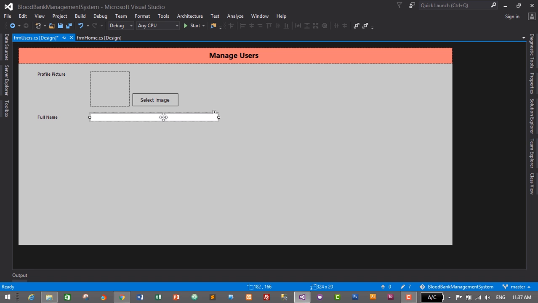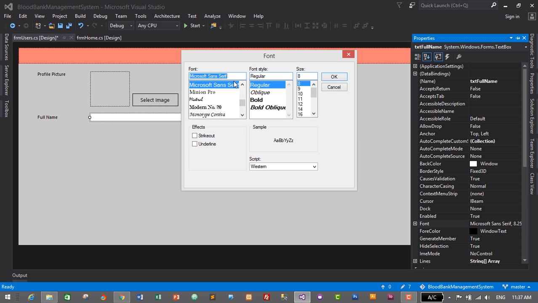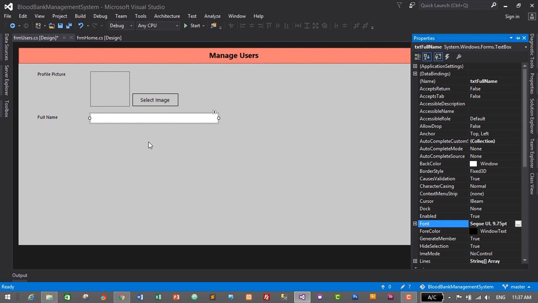And let's change the properties of text box as well. Just select the text box, go to properties and change its name to txtFullName. Let's change its font properties, and just go to the font properties, click on three dot icon, change its font name from Microsoft Sans Serif to Segoe UI, and then regular font size will be 10.